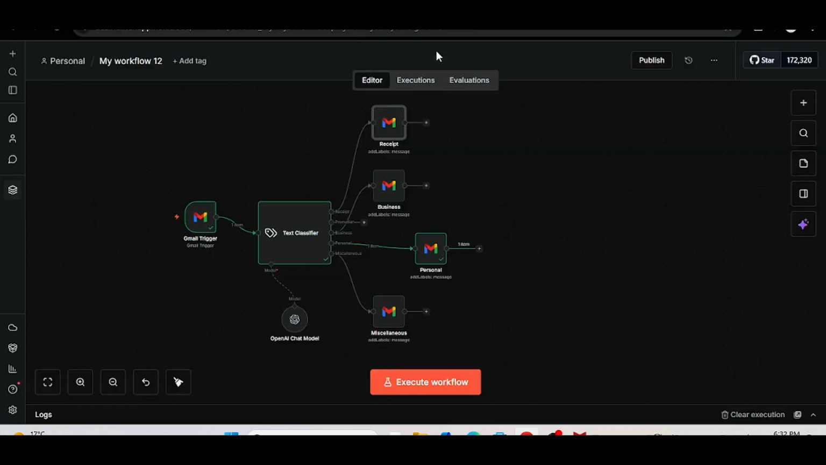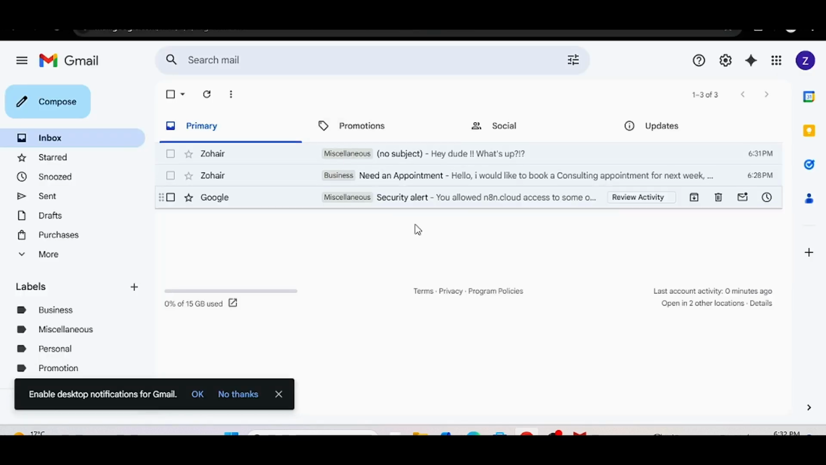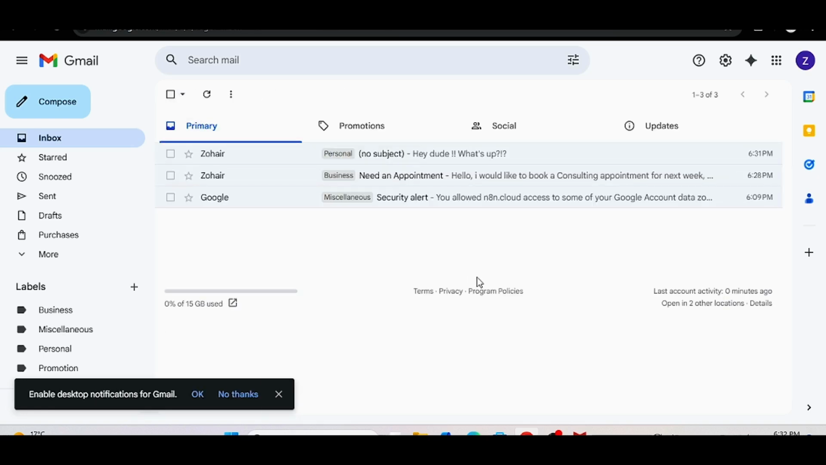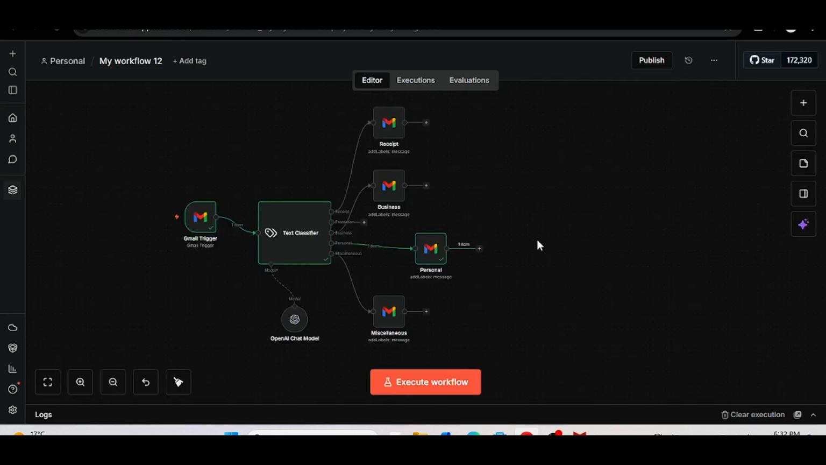Let's go back. So the personal label will be added. I just deleted the miscellaneous and kept the personal.